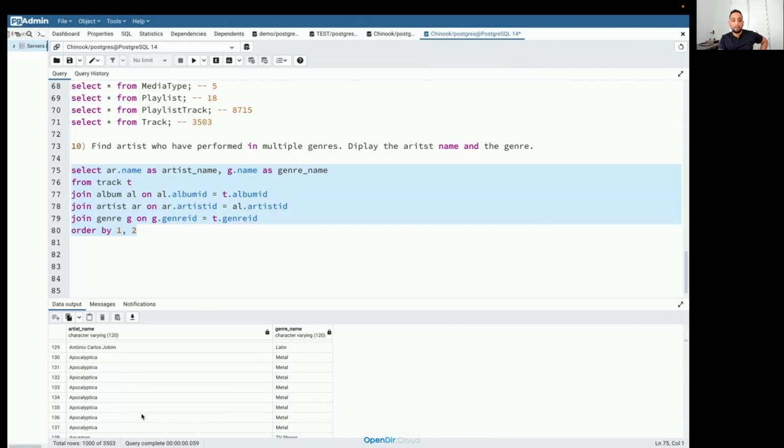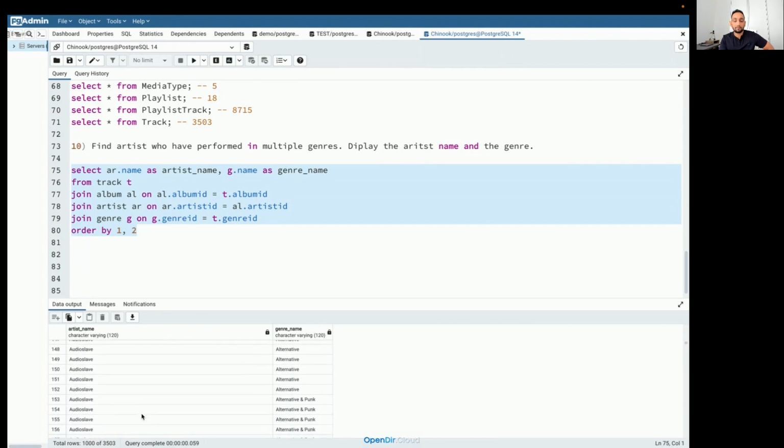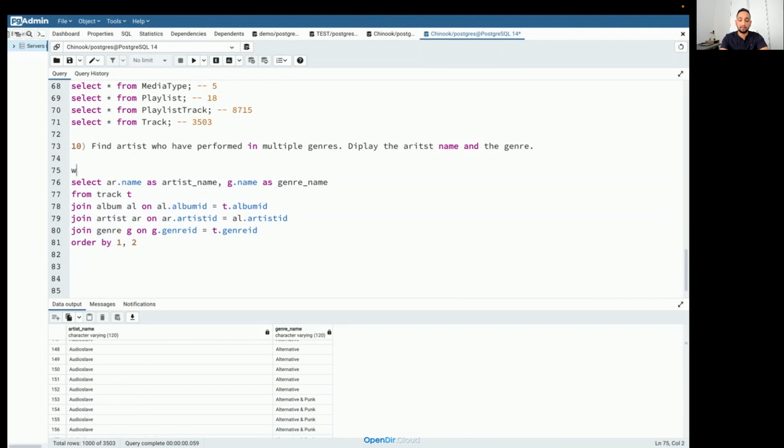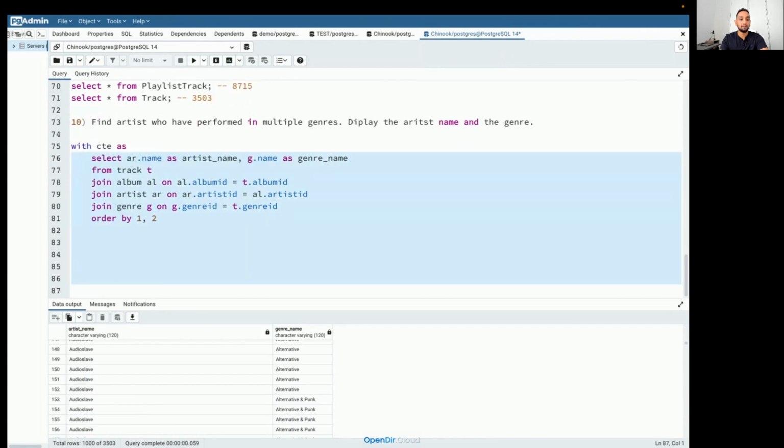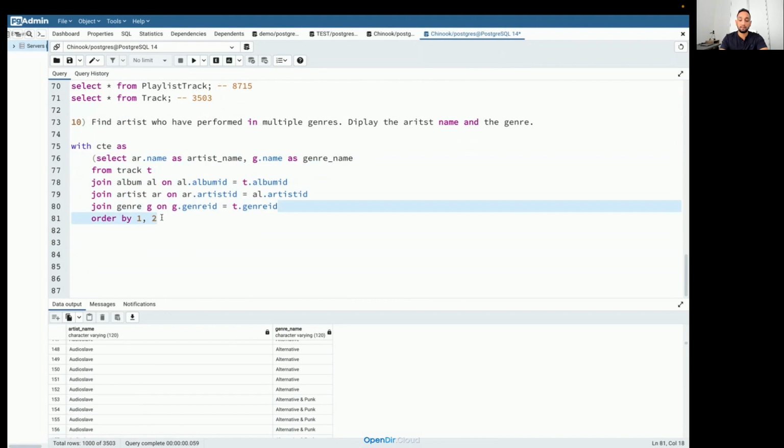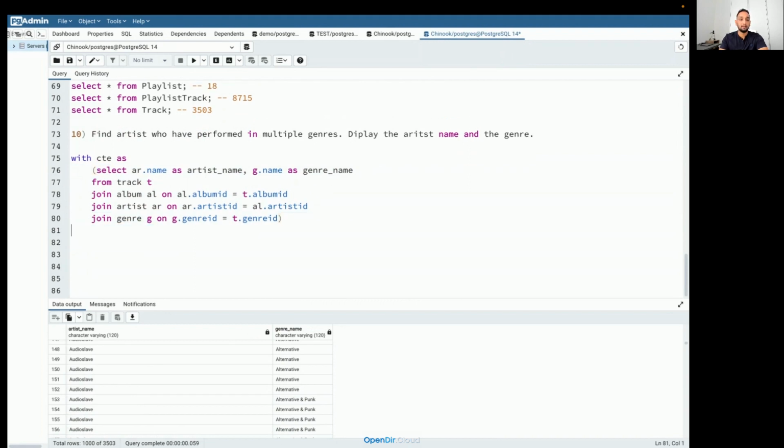Multi group by what? Group by artist name. Okay. So what I can do is I'll just say with CPE as this one. Okay. And I don't need this ordering here. And if I do select star from CPE, then I'll get this data.